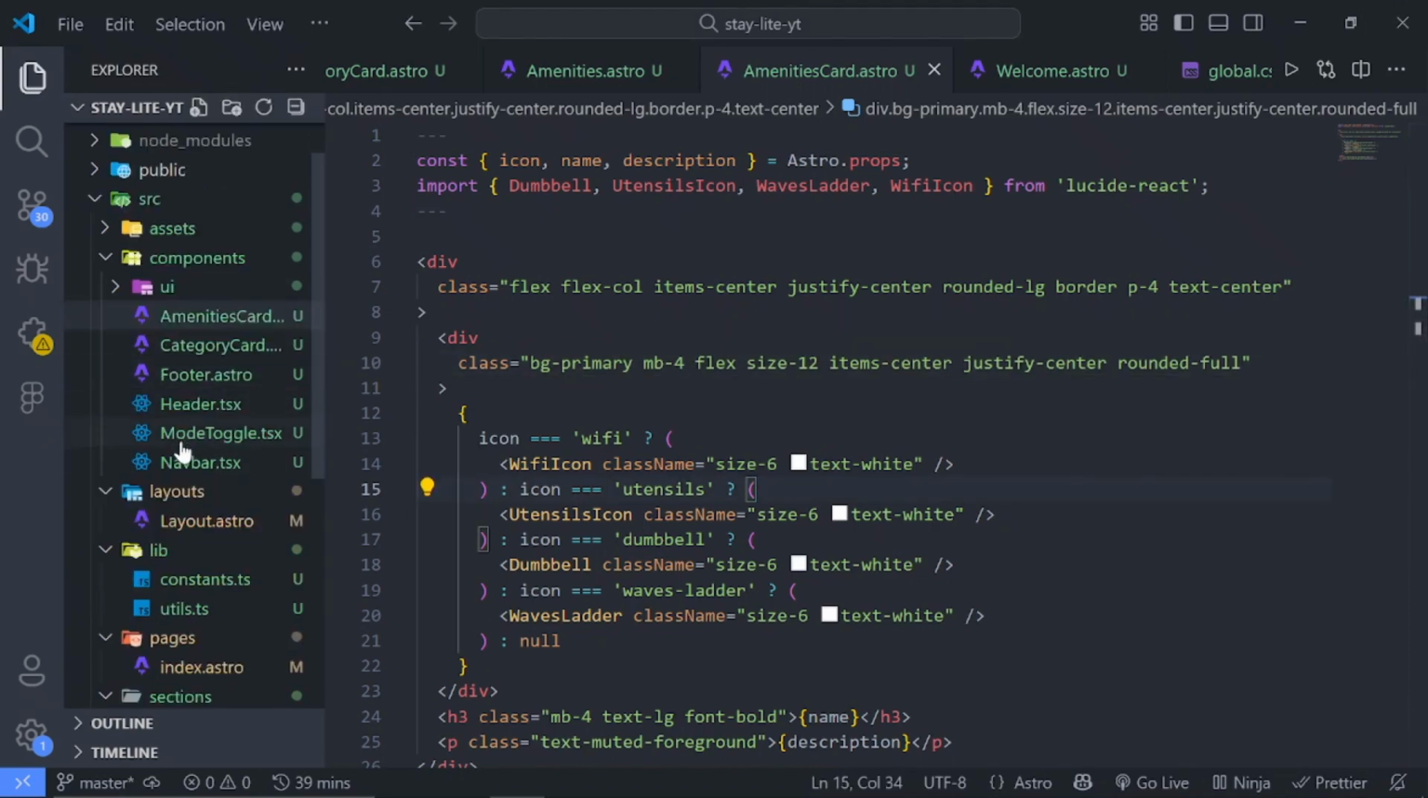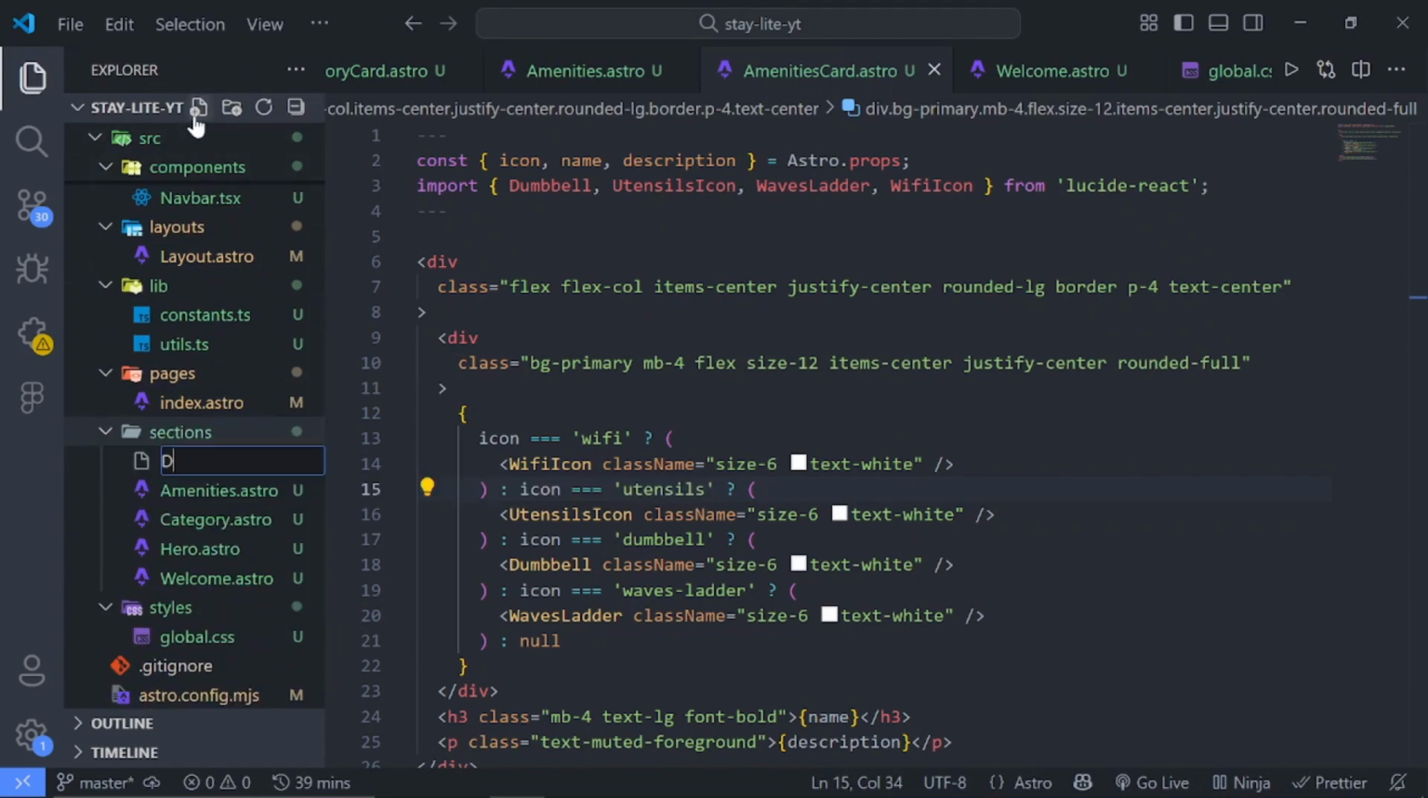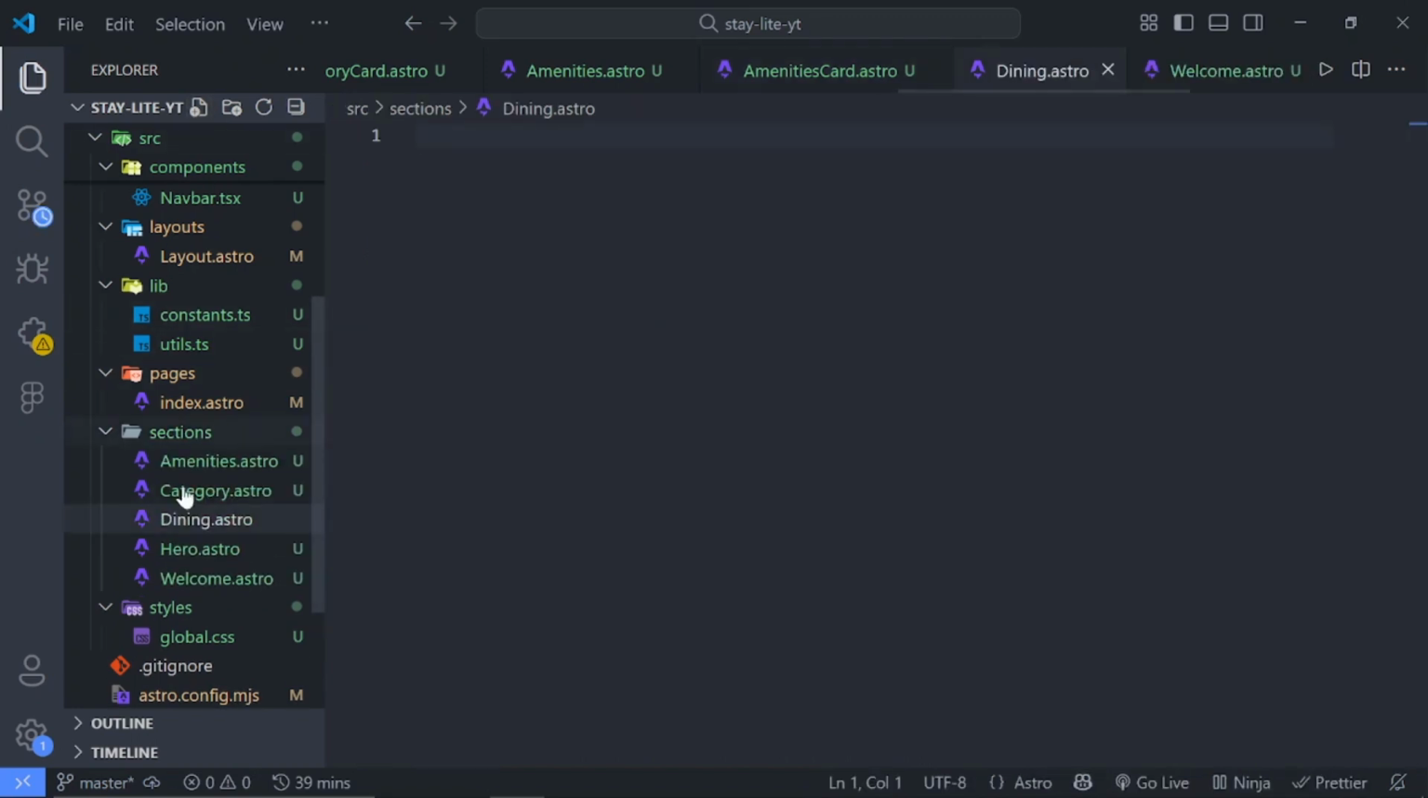And I'll come to sections. And since this is a new section, I will just call this dining.astro. So you can come up with something better. I don't even know if this is the correct spelling of dining, but anyways, we'll leave it like this. Then let's just add some content for now. We'll say dining section.